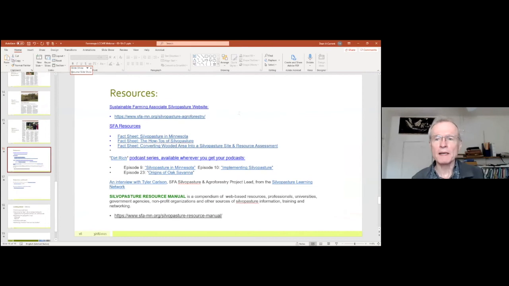So here, I know Jared had put some information in the chat box about connections to resources. And a lot of what's listed here is on the SFA website. So that link that Jared put there can probably get you to most of this. They've got their website, they have fact sheets on silvopasture in Minnesota, the how-tos, how to convert a wooded area into a silvopasture site, and a resource assessment as you do that. And then there are some podcasts available as well, with links that you can look at. There's an interview with Tyler, who you've already heard from.